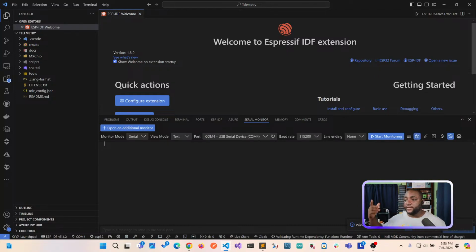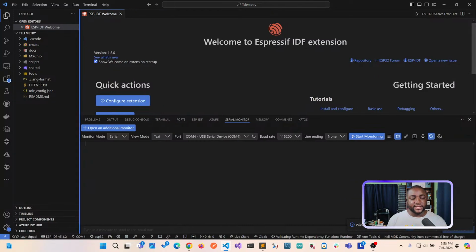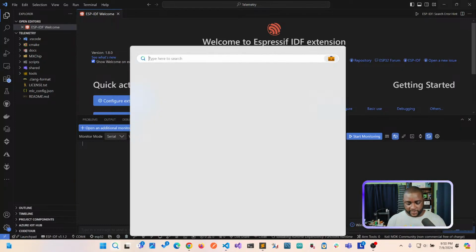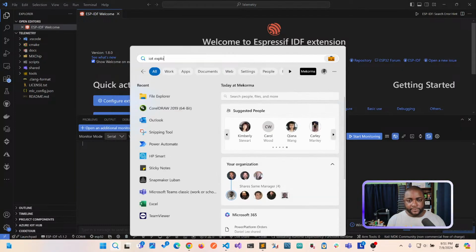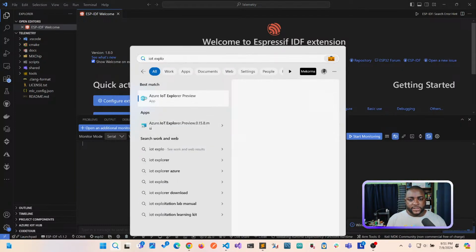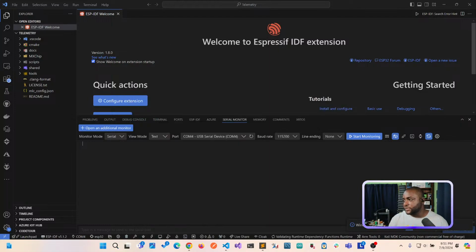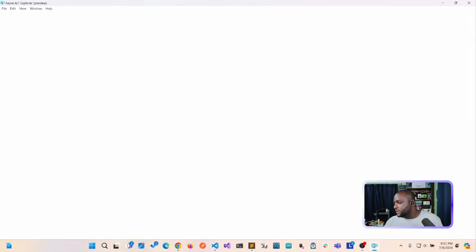And also remember that we used the IoT Explorer, another way to visualize the data coming in. So whilst our app is connecting, it's actually building and deploying. Let's go and open our IoT Explorer. You should have downloaded that by now.